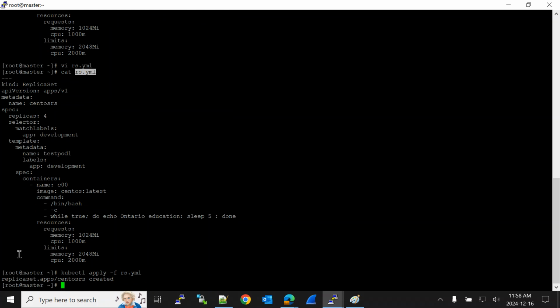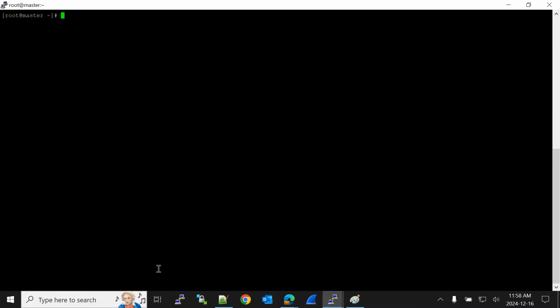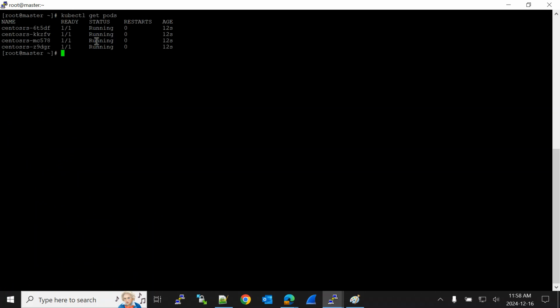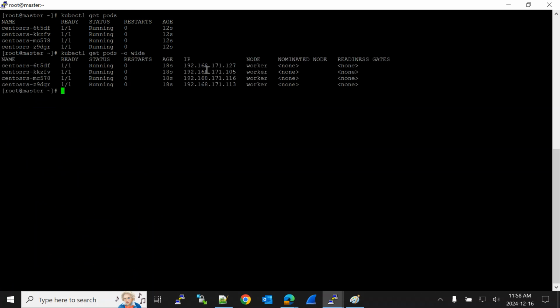Okay, so here replica set centos rs has been created. Now let's see the status. Kubectl get pods. Okay, so 4 pods are created. To get more detail, this is the IP of the pod and the node where it has been created. So now 4 pods have been created on the worker node.